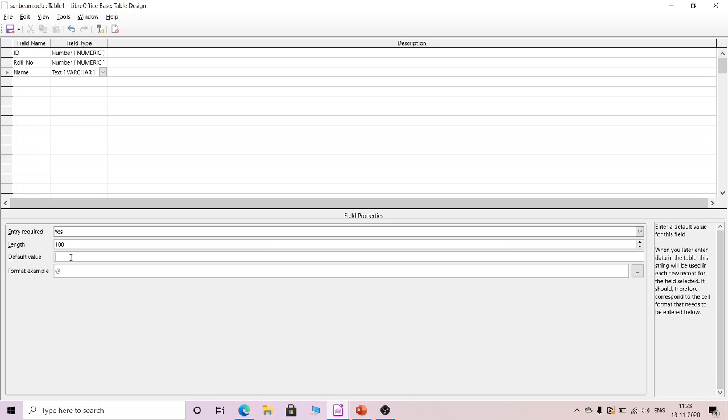Then we have default value. Now default value is something like, you have set a particular field that is entry required is no, for example, and then default value you set something. For example, I can also have a field. Okay, I'm not going to do any default value for this. I'm going to keep this entry required as yes.